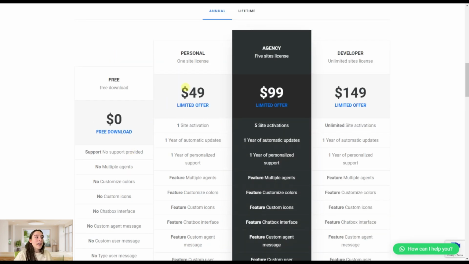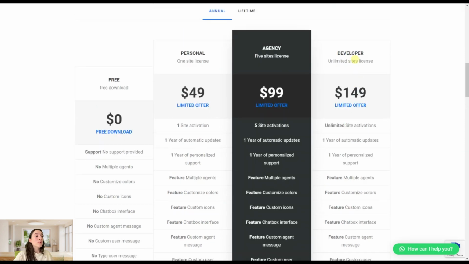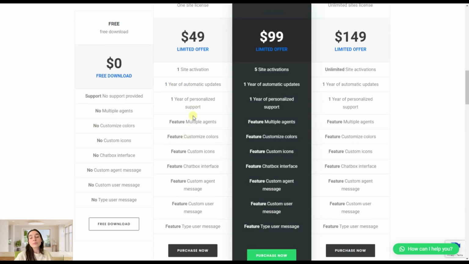But then, on the other hand, if you upgrade to one of the pro plans, you can make use of almost all of their features. But each plan differs based on the site activation numbers, so you can have up to unlimited site activations if you use the developer plan, for the agency plan, you can have up to 5 site activations, and for the personal plan, you can have 1 site activation. And you have 1 year of automatic updates for all the paid plans and 1 year of personalized support again for all of the paid plans.